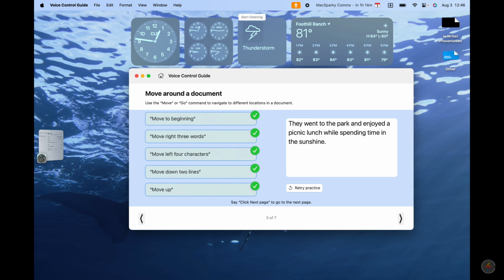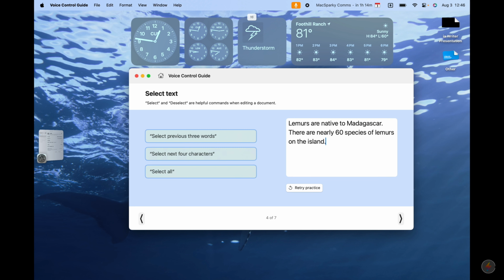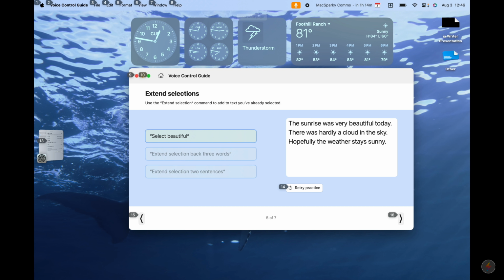Start listening. 16. Select previous 3 words. Select next 4 characters. Select all. Click next page. Select beautiful. Extend selection back 3 words. Extend selection 2 sentences.